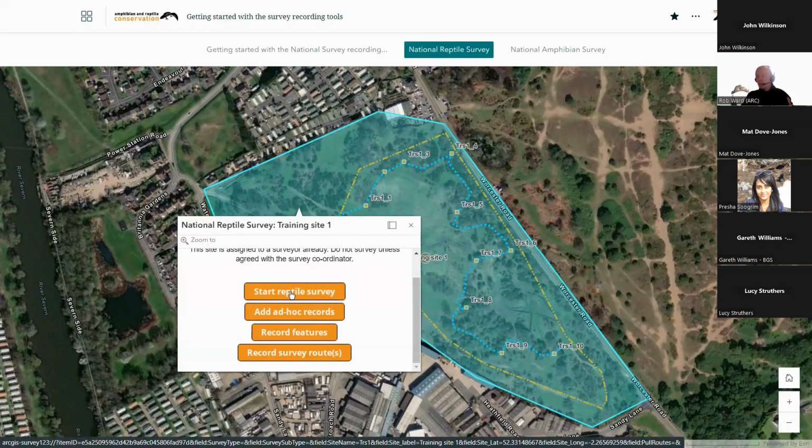Now you don't have to do this way, but the reason I'm showing this is because it saves you a couple of steps. Because as soon as I press this orange button that says Start Reptile Survey, it's going to tell my computer, or if I was doing it on my phone or my tablet, I'm going to tell that device to open up the Survey 123 app on that device. It's going to tell it to open up the National Reptile Survey form in that Survey 123 app, and it's going to tell it which site I'm surveying. So it's going to save me a few steps. So I'll demonstrate that now.